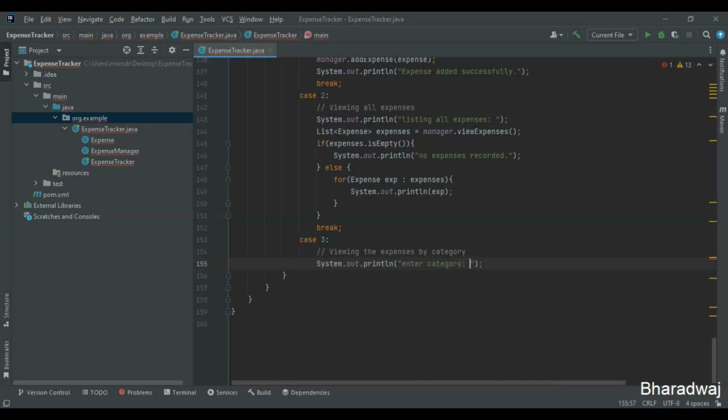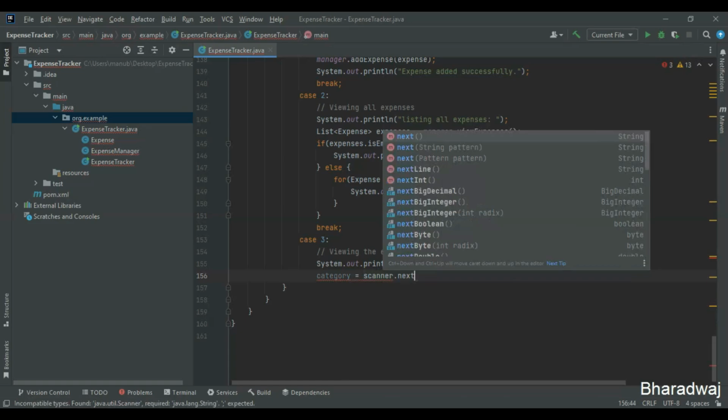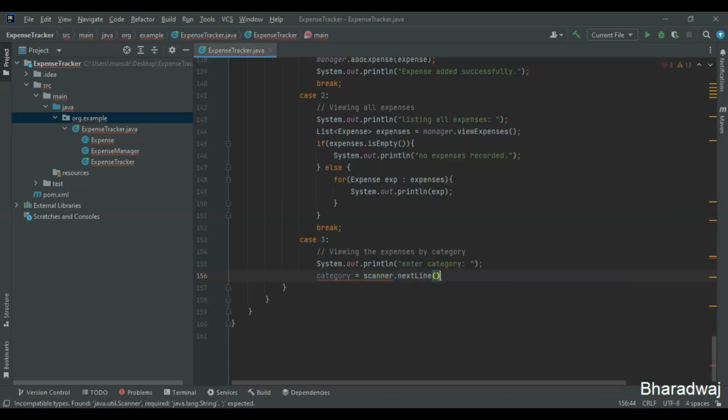category. This is fine. Next, let's read the category. How can we do that? I'll just give category scanner next line. This is it. What we are doing here, we are reading the category.